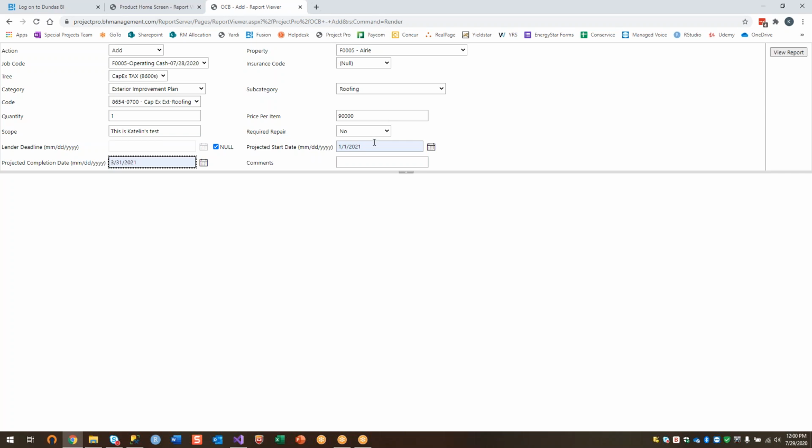And then what the system is going to do automatically is take that one item and split it out over the number of months that you've selected in your projected start and completion date. So if you enter in this item as taking 3 months, and it's a $90,000 item, what you'll see when you look at your reports in balance, once you've selected calculate formulas, will be $30,000 spread out between January and March. So we're going to enter in our comments.